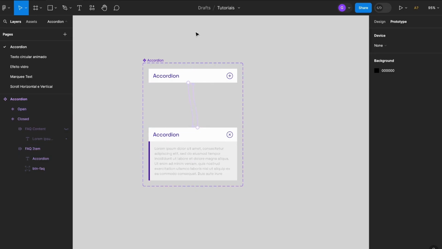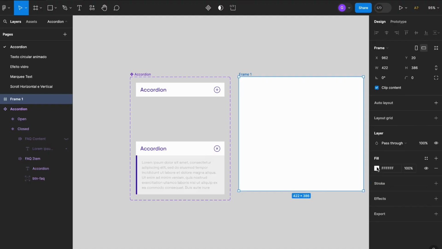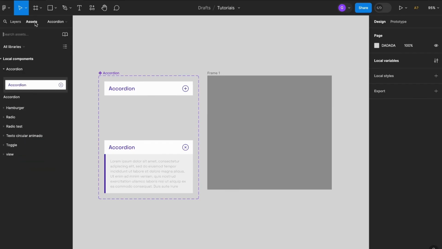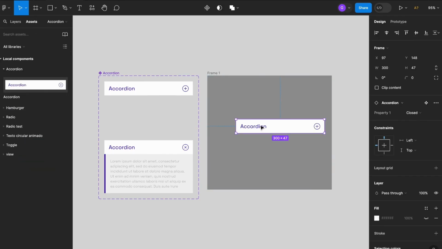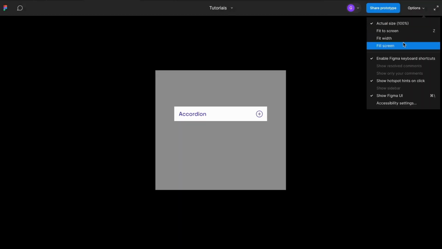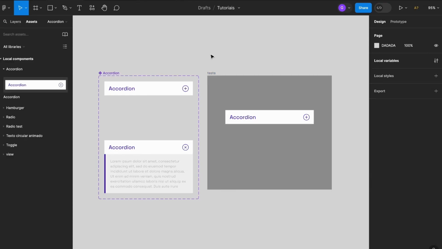Alright, now I'll create a new frame and change the background color to gray. And here in the Assets tab, I'll drag this component into our frame. And let's test it. Okay, now when we click, it shows our content. Great.